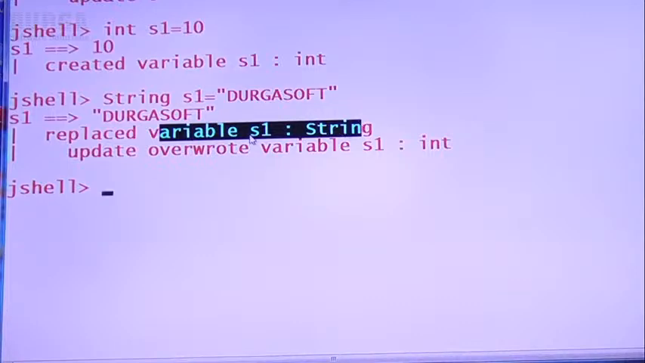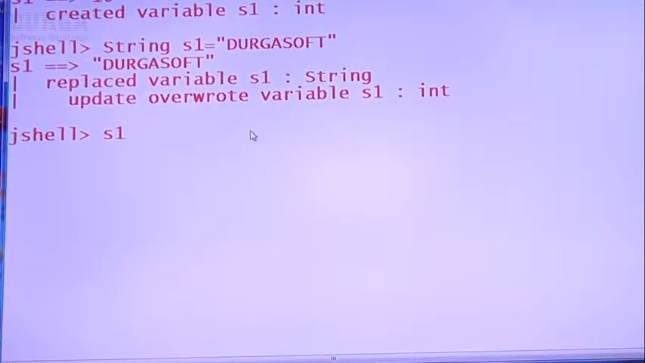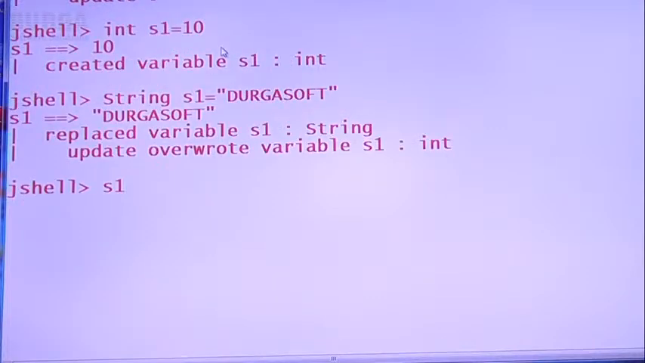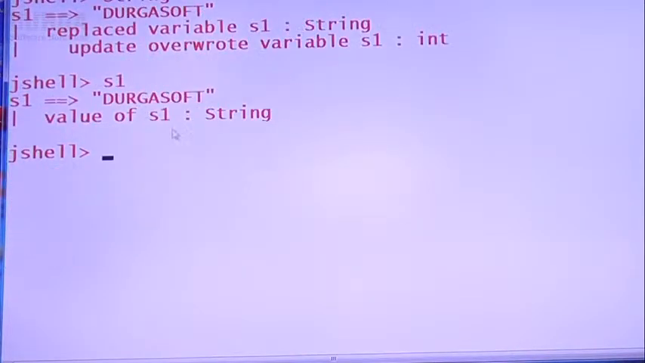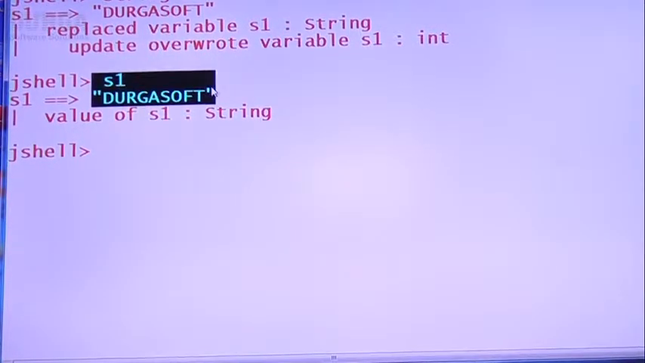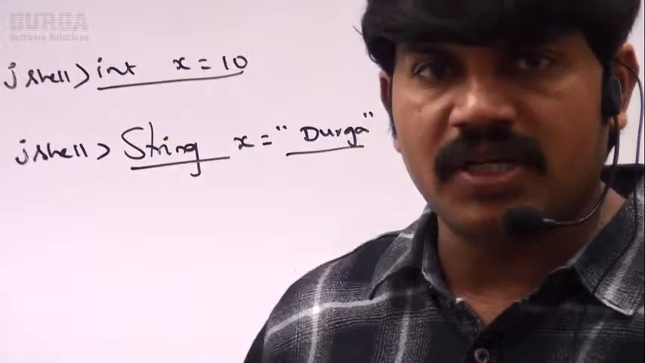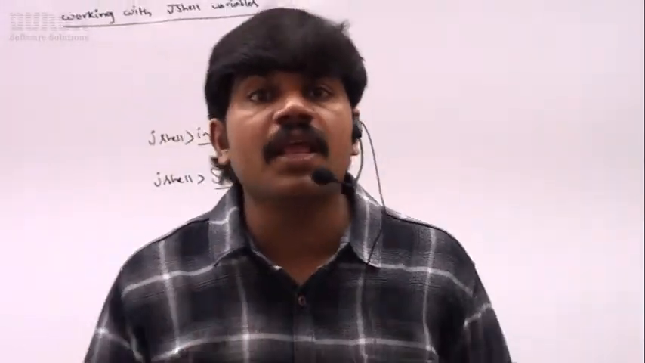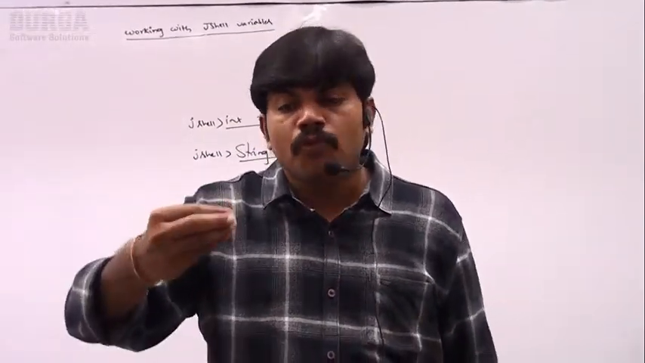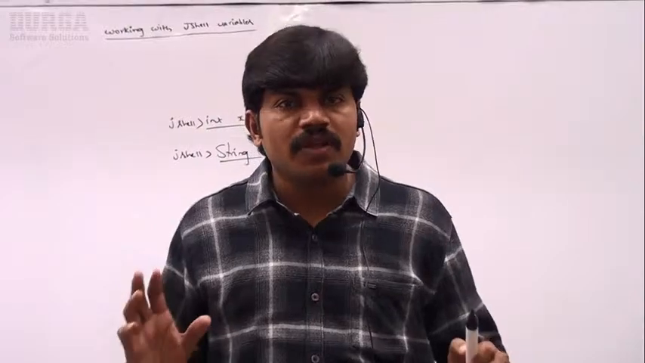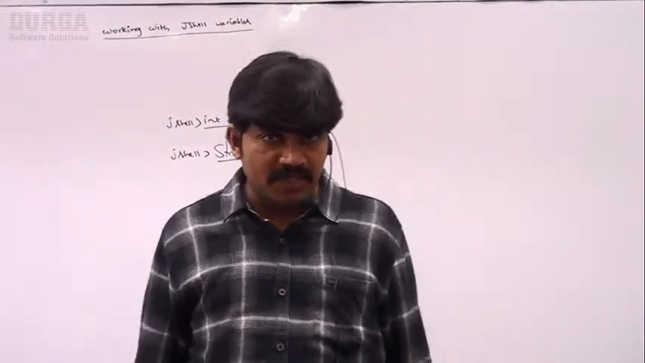Okay, if I ask what is the value of s1, sir? Now you are going to get Durga soft, but you are never going to get 10. Remember that. You are going to get Durga soft, you never get 10, because that variable is not available anymore. Clear, right? So in JShell, two variables with the same name are not allowed. So the most recent copy only will be considered. Up to this, any doubt?